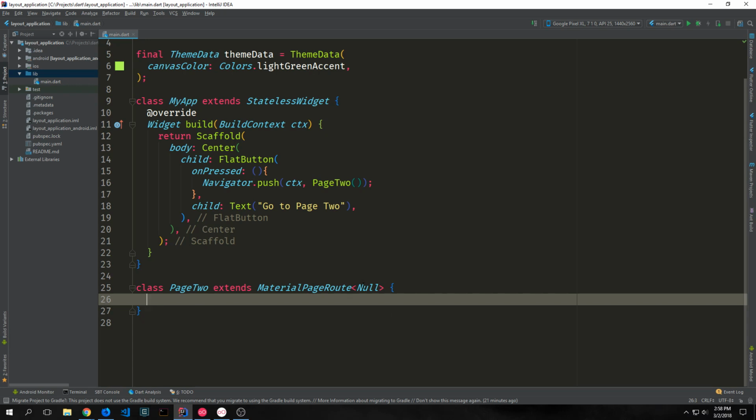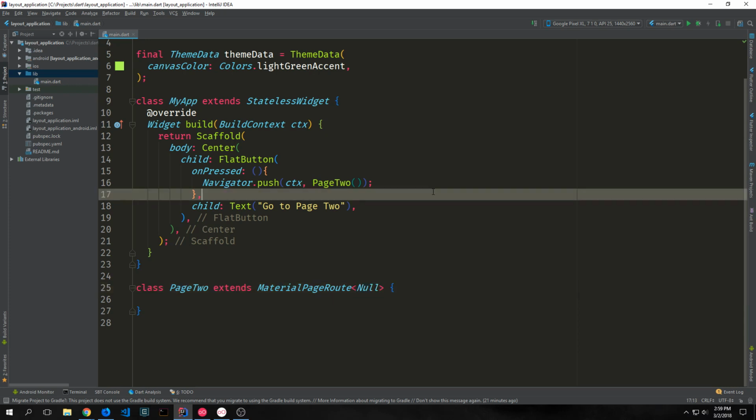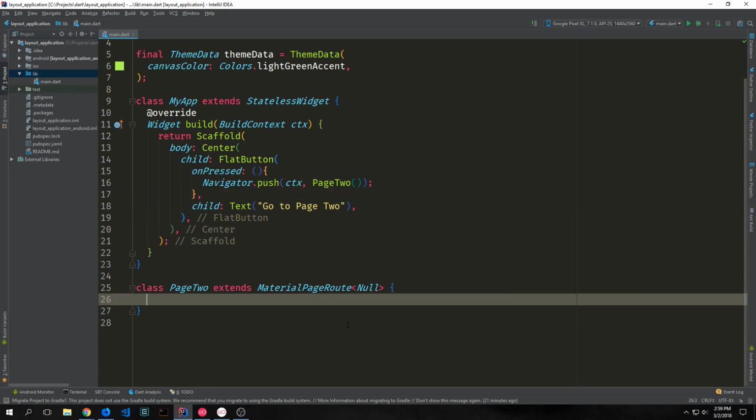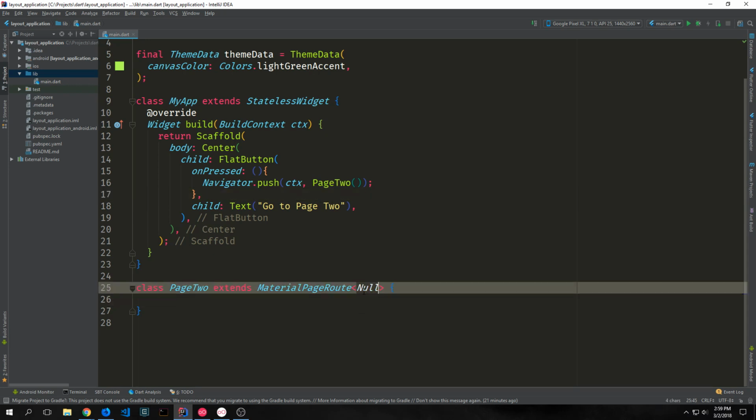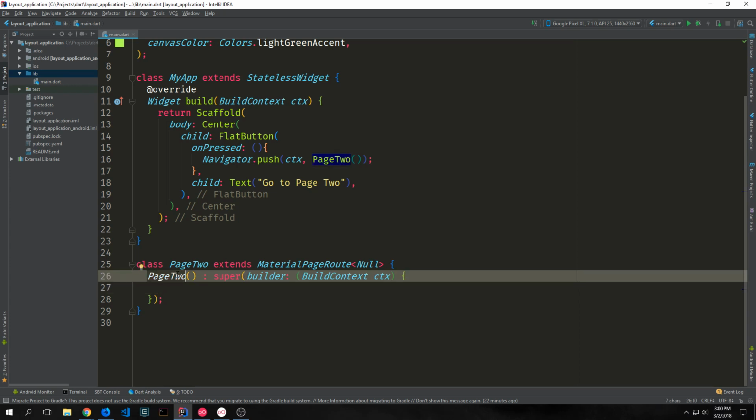Also, you'll notice that we're passing something into our material page route. This null just signifies that the actual route itself is not going to return anything. Since we don't have any state that we want to pass from page 2 back to the MyApp page, we're just going to return null. In our page 2, we actually build out the page itself inside of the constructor for page 2.